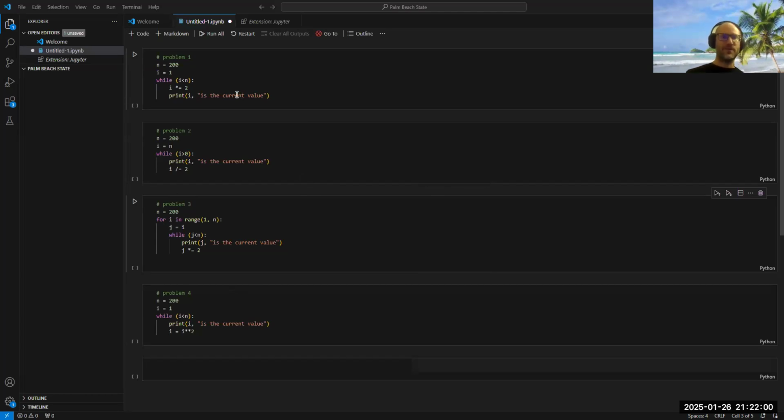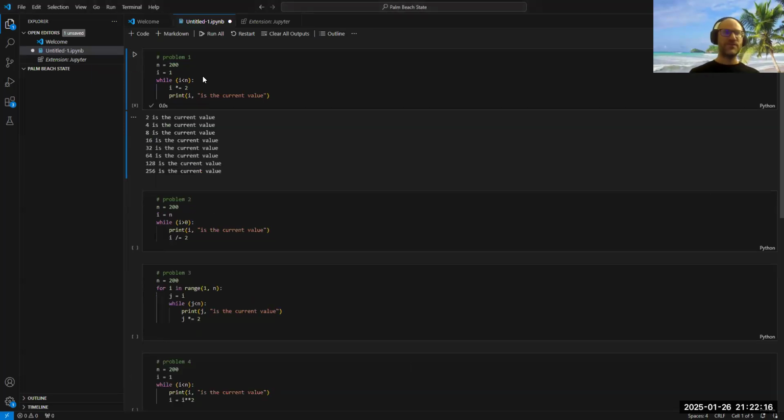So in this one, we've got i starting at 1. And then as long as i is less than n, we're going to keep running this while loop where we double the value of i. So let's go ahead and run this. And you can see it starts at 1, right? That's what we initialize it at. Very quickly, it becomes 2 because we're going to multiply it by 2. And then we're printing out what the current value is.